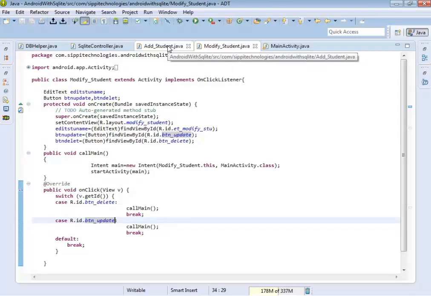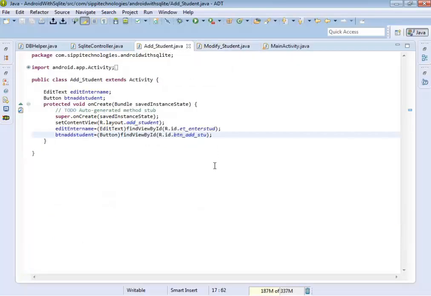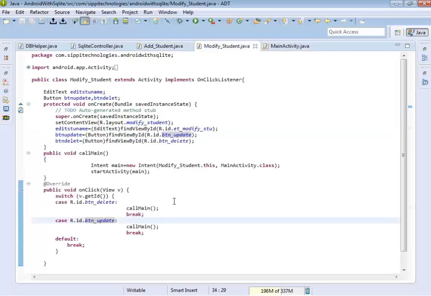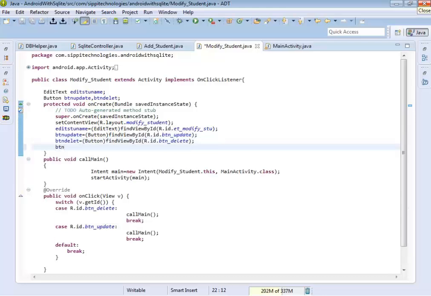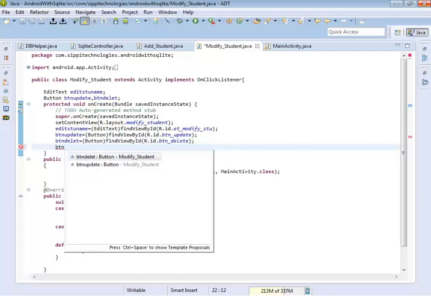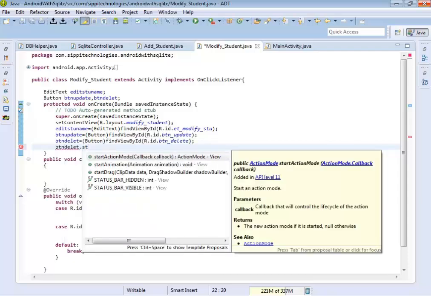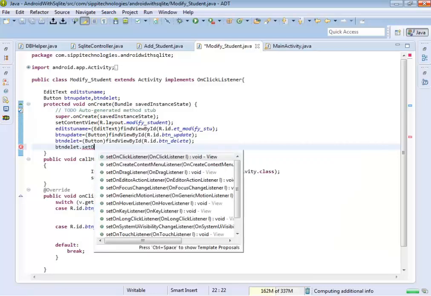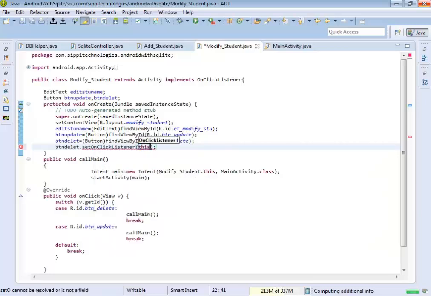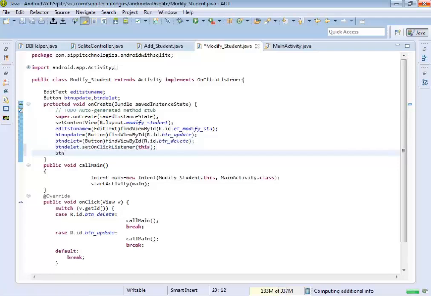Now switch to attach our listener with these buttons: button delete dot set on click listener this, button update dot set on click listener this. Save this.